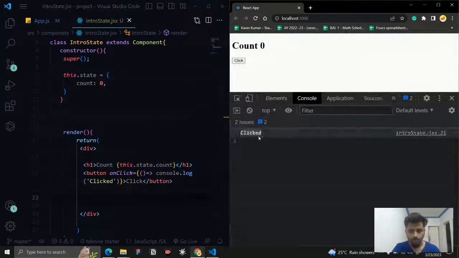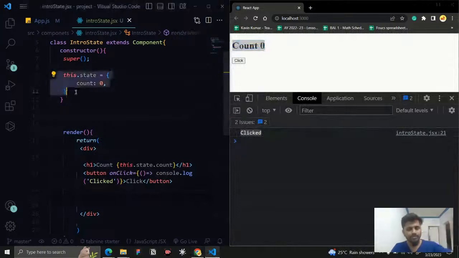So now what I want to do is set the state. Instead of just logging, if I click it, I need to update my state. Why did we place the state in a constructor? Because the state is common now. Anywhere inside this component, I am able to access it. And now I'm going to change it. So how can I change it?